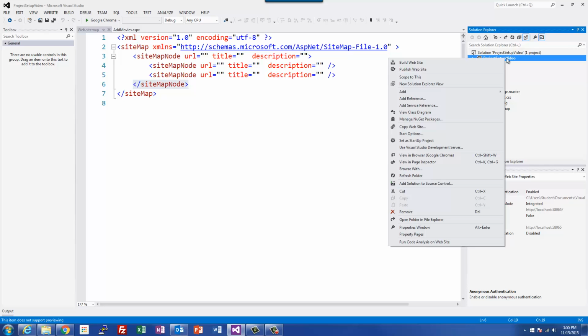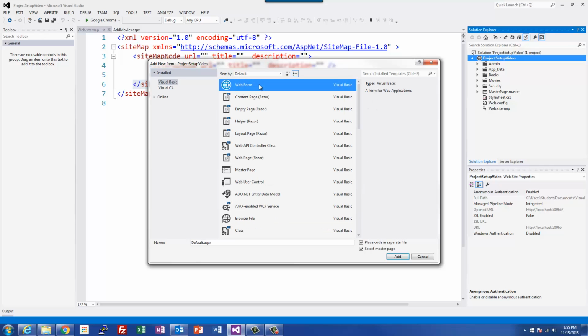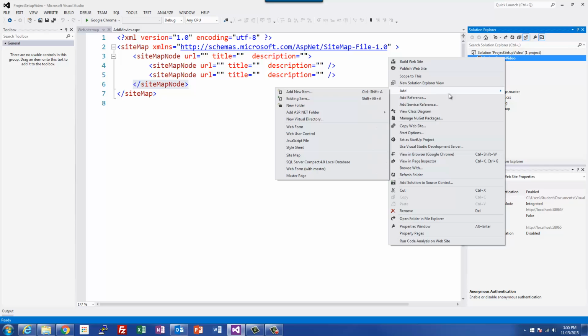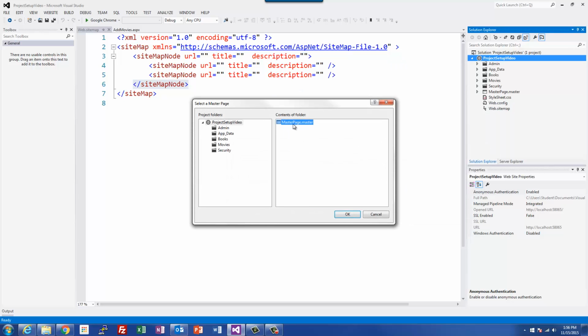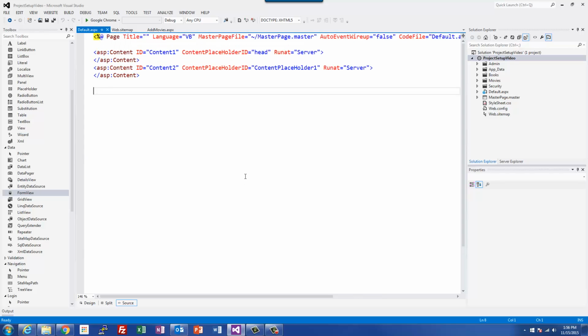Just right click here. We're going to add new item. And then I'm going to add web form and make sure that select master page is selected. Or you could use this other way where you add and then web form with master. Right? Either option will work. Contents of folder. Yeah, so then we'll use the same master page. So here is the home page for our website.